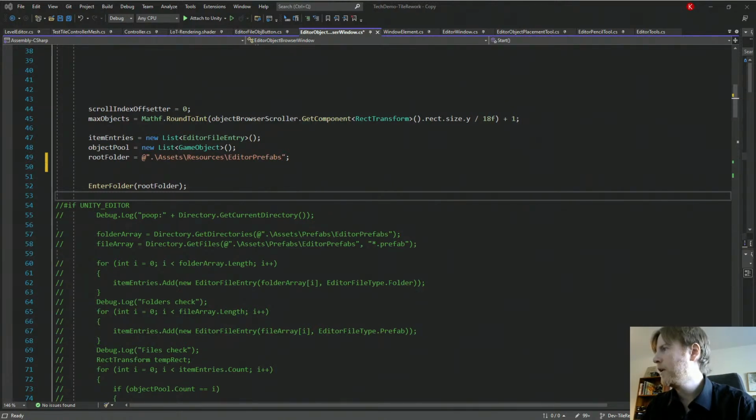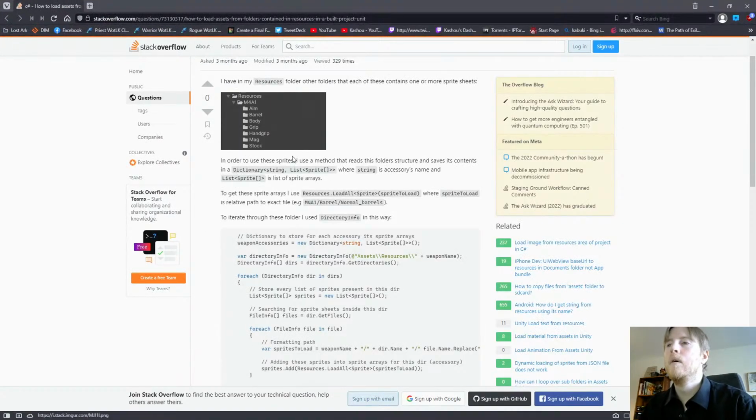In order to use these sprites, I use a method that reads this folder structure and saves its contents in a dictionary string list sprite, where string is accessory's name and list sprite is list of sprite arrays. To get these sprites, I use resources load all sprite to load, where sprite to load is a relative path to exact file, e.g. M4A1 barrels / normal barrels.